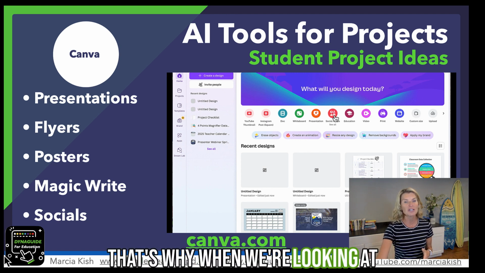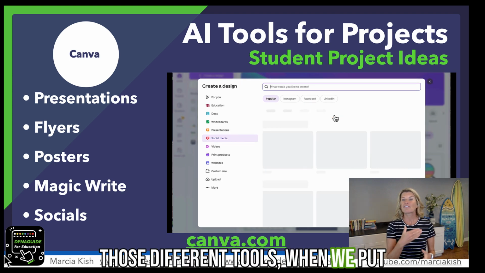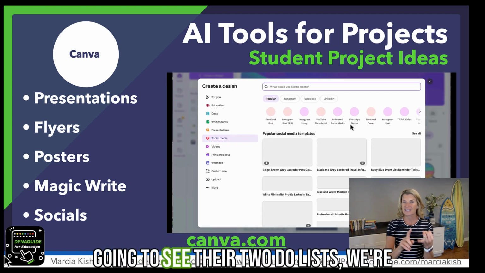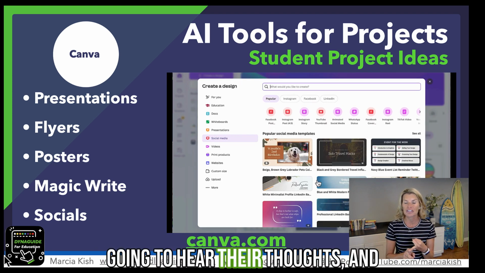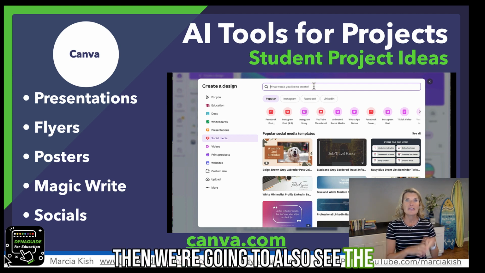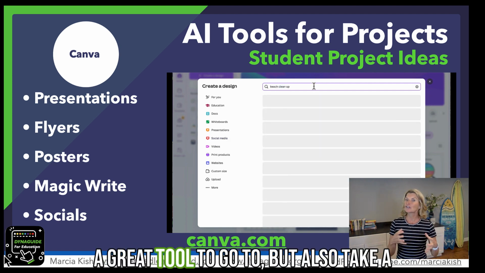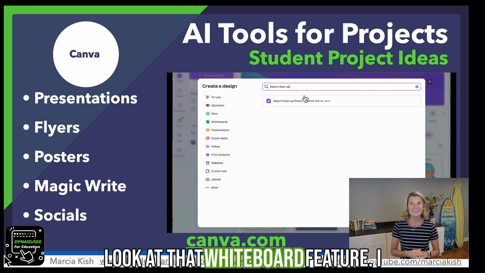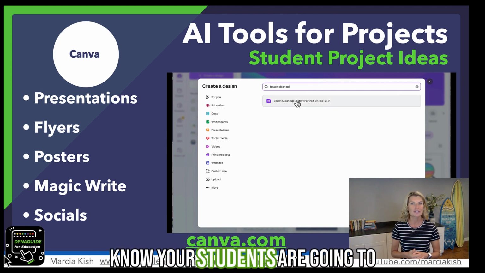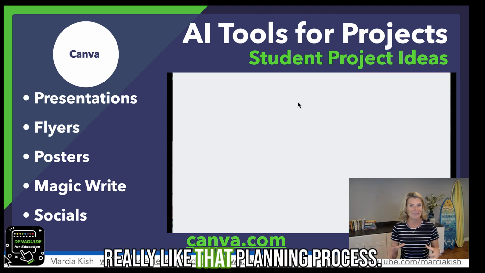So when we're deploying projects, it's really important that you are authenticating the learning. And that's why when we're looking at those different tools, if we put all these tools together, we're going to see their to-do list, we're going to hear their thoughts, and then we're going to also see the process and end product. So Canva, great tool to go to, but also take a look at that whiteboard feature. I know your students are going to really like that planning process.